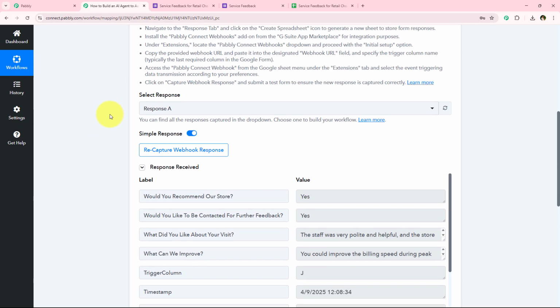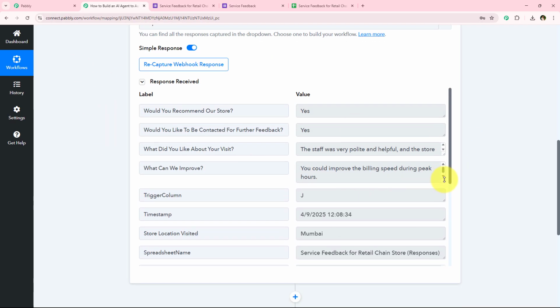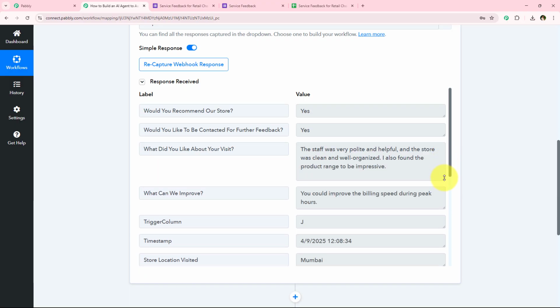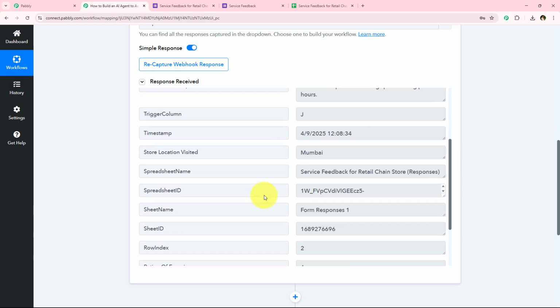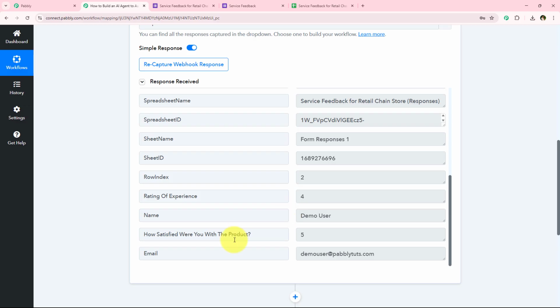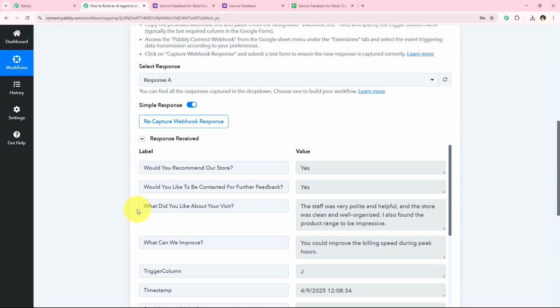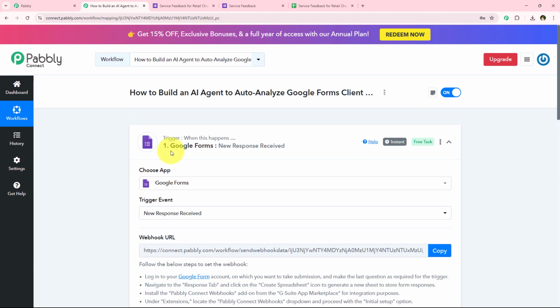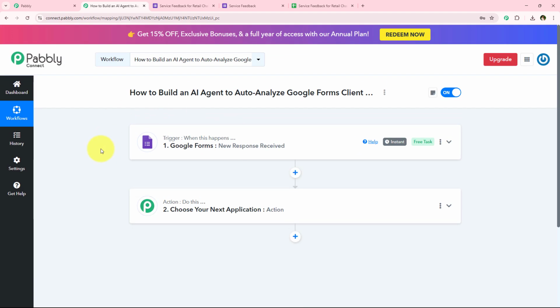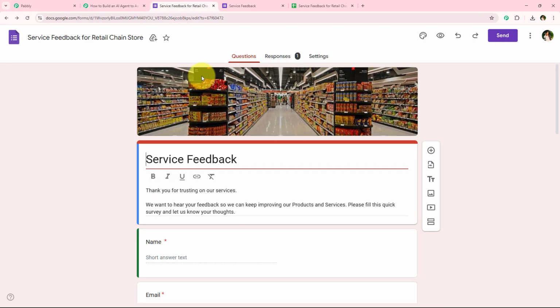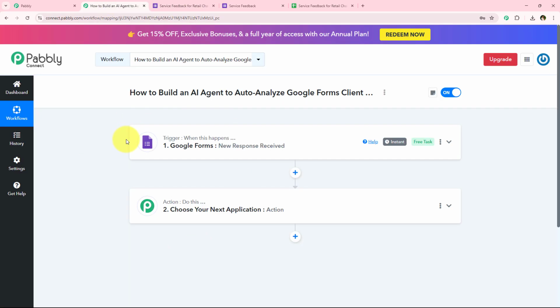So I'm just going to open my workflow, and yes, over here you can see that Pabbly has captured the response for the same. You can see all the details which we entered have been captured right over here. You can see the name, you can see the email, and the rest of the details too. So yes, with this we have successfully completed our trigger step, and now as soon as we receive a response from our Google Forms, automatically this workflow is going to get triggered.